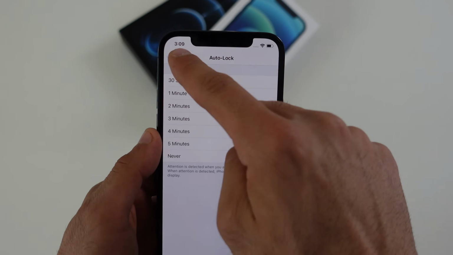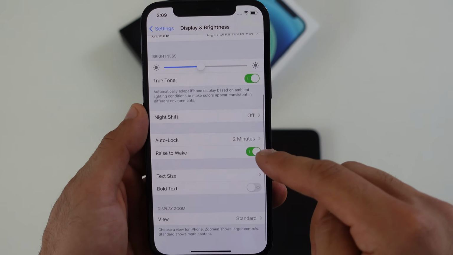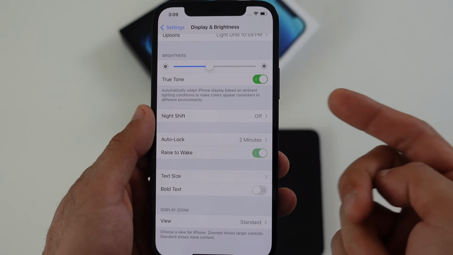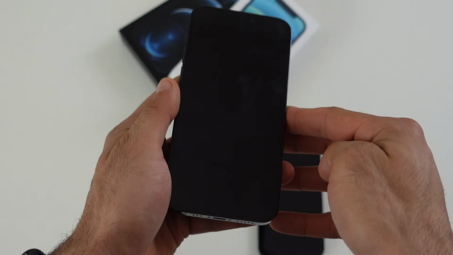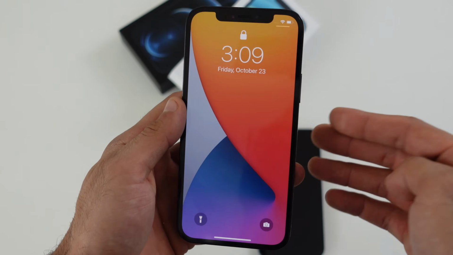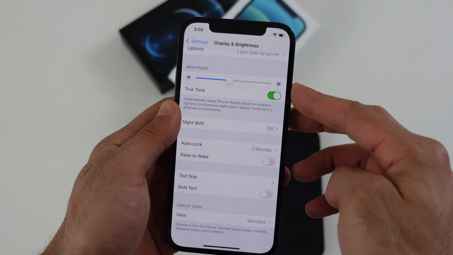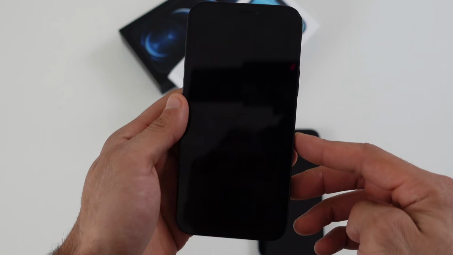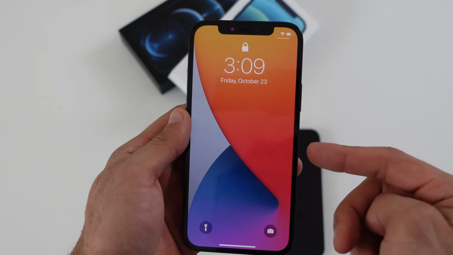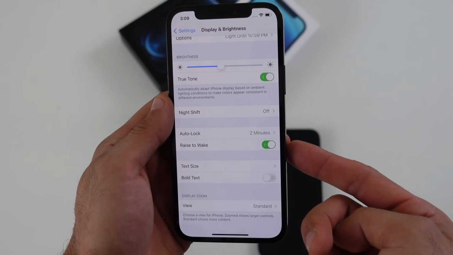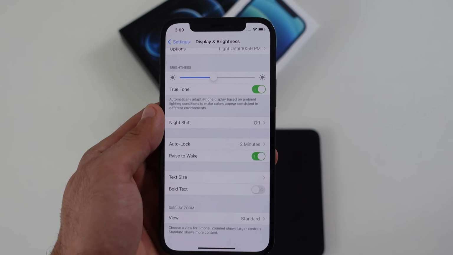In addition to that, another feature that's worth talking about is Raise to Wake. By default, this is enabled, and let me show you an example of what this does. As soon as you raise the display, it will automatically turn on. And then if you turn this off, now when you do this, it remains off until you tap the display. That's basically what it does. I like to leave it on. I really don't have any issues. Again, personal preference, but it's good to know that you have this ability.